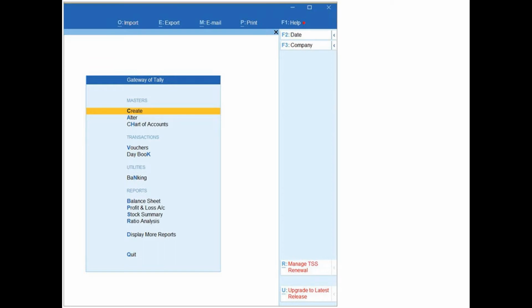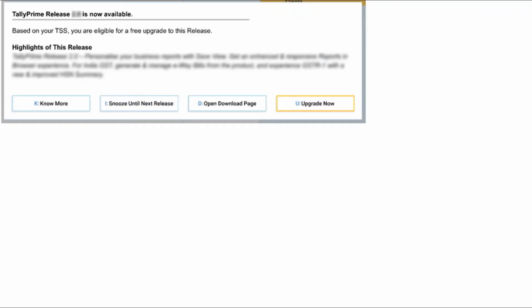You need to go to the Gateway of Tally. You can find the Upgrade to Latest Release button on the right panel. Press U to proceed. Now, depending on the validity of your TSS, one of the following screens will appear, and you can select an action based on your requirements. Your TSS is valid and eligible for this release.